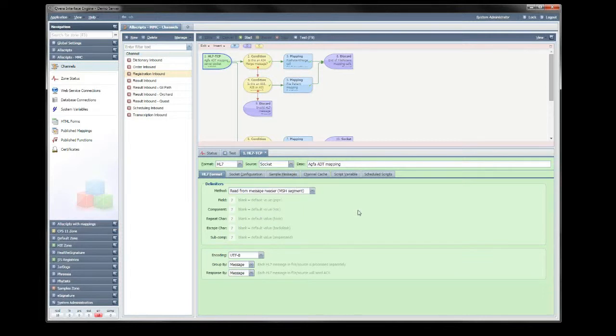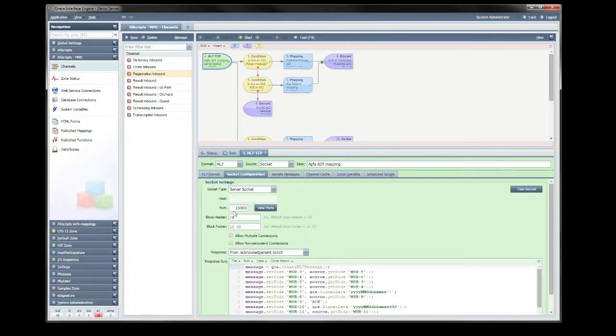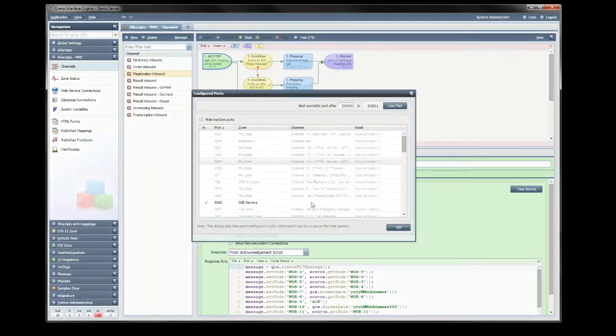In this case, we've chosen the socket, so we come over to the socket configuration. It's going to ask us to define the port that the data is going to be coming in on, that you're going to tell your sending system to connect to. We have a button here that allows us to look at all of the different ports from all of the channels in all of the zones, so we can safely tell which ports are currently in use and which ports are available.